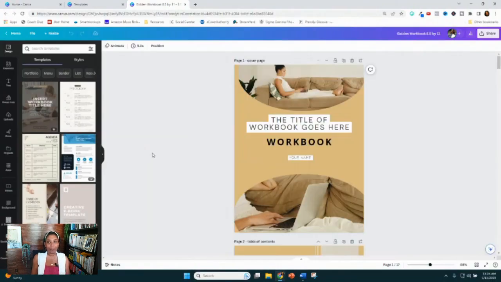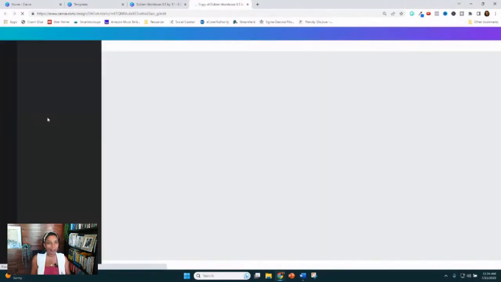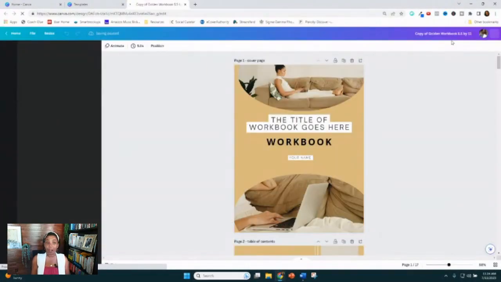When I start with a template, I always do a copy version because I never want the original messed up. What I'm going to do is go to file and I'm going to say make a copy, so my original template doesn't get messed up. Then I close out the original. How do I know I'm on the copy version? Because it says copy of the golden workbook.